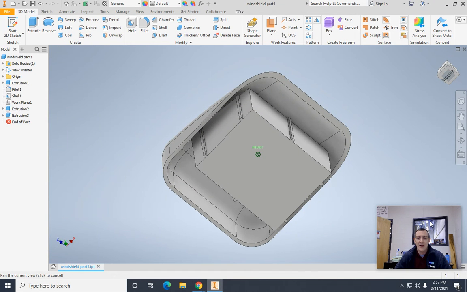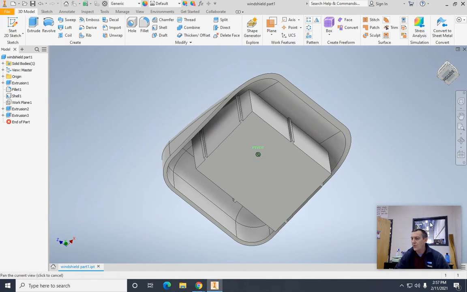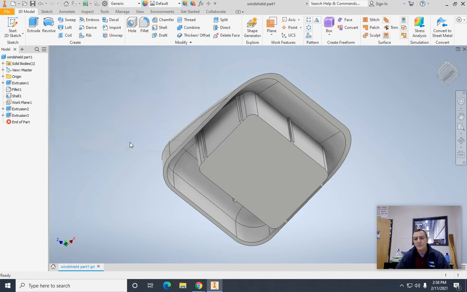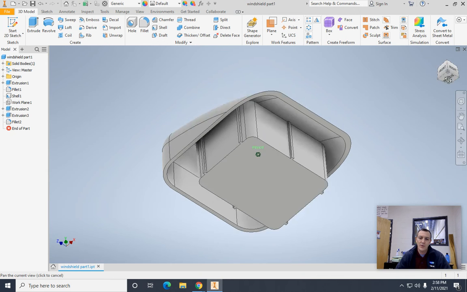So now it's just a matter of wanting to round off those corners. And according to the dimensions, you need to fillet those at a radius of 0.5. So go fillet and get rid of that and type in 0.15. We'll click on that edge. Click on this edge. Click on that edge. And click on that edge. And say OK. So now we've rounded those edges, which is cool.